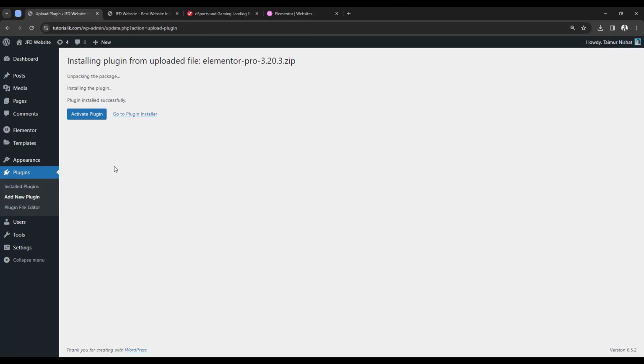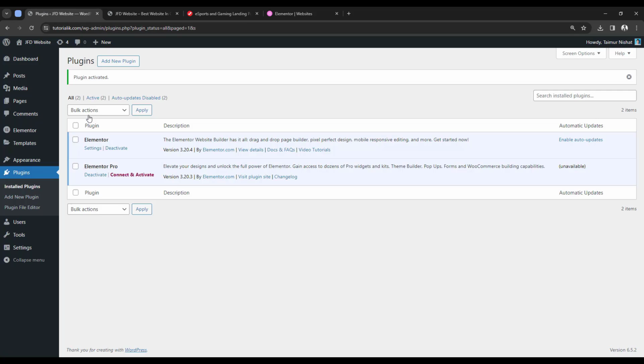Now here the plugin has been installed. So let's click on this activate plugin. And now our Elementor Pro is activated successfully. Then from here we have to connect our Elementor Pro with the account we have for Elementor Pro. So let's click on this connect and activate.